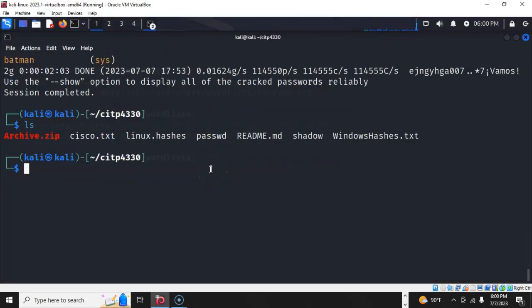Okay, this is the second part of the video, how to crack Windows hashes. Windows hashes are basically located in the SAM file, and there is another one called the system file. The SAM file and the system file.